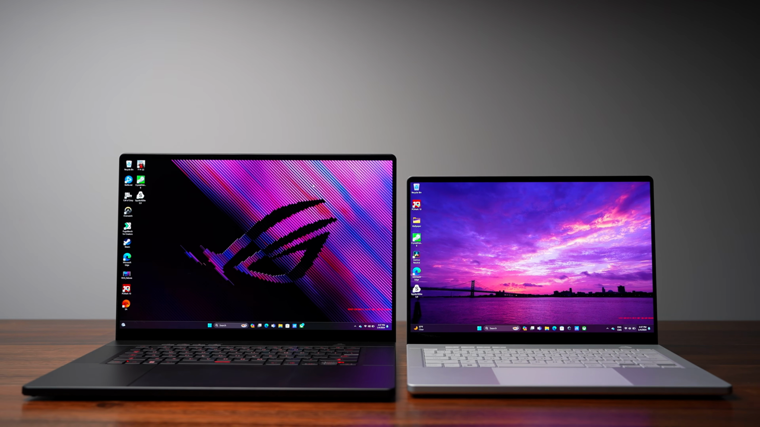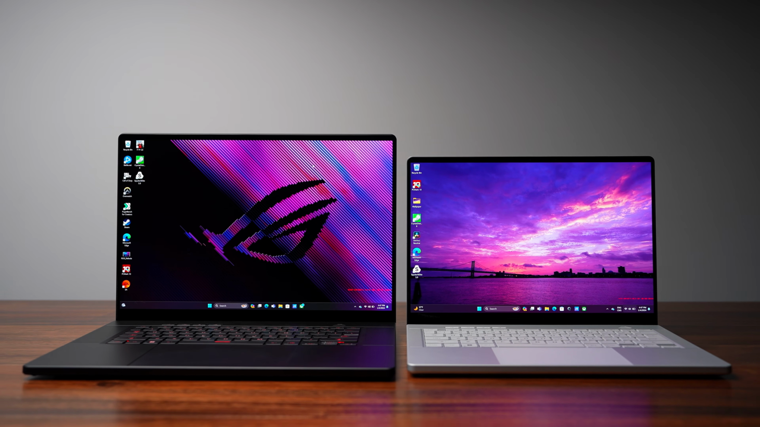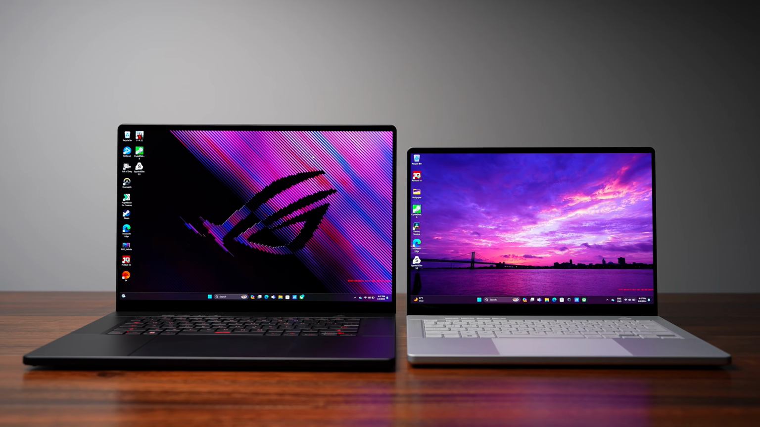Now, my personal favorite display type is OLED. And the good thing about OLED is it's come down in price quite a bit. Like you can find OLEDs in mid-range gaming laptops all the way up to premium. The new Asus Zephyrus G16 and G14 both support OLED displays, and they are absolutely stunning.